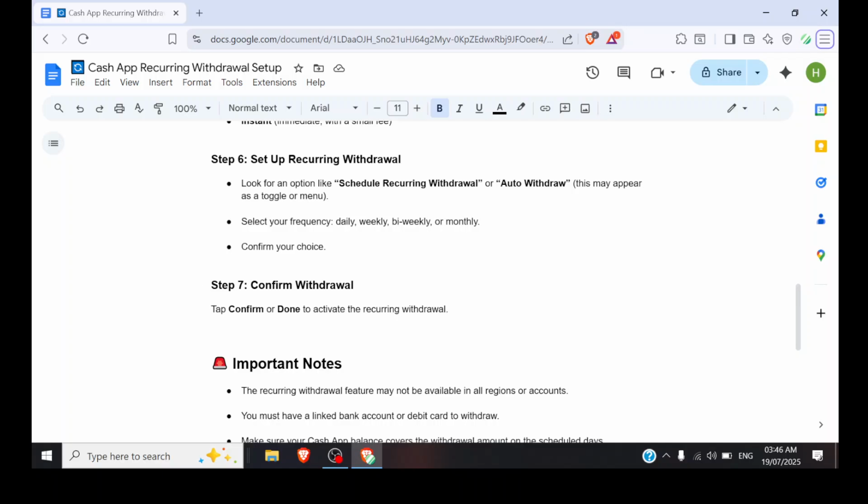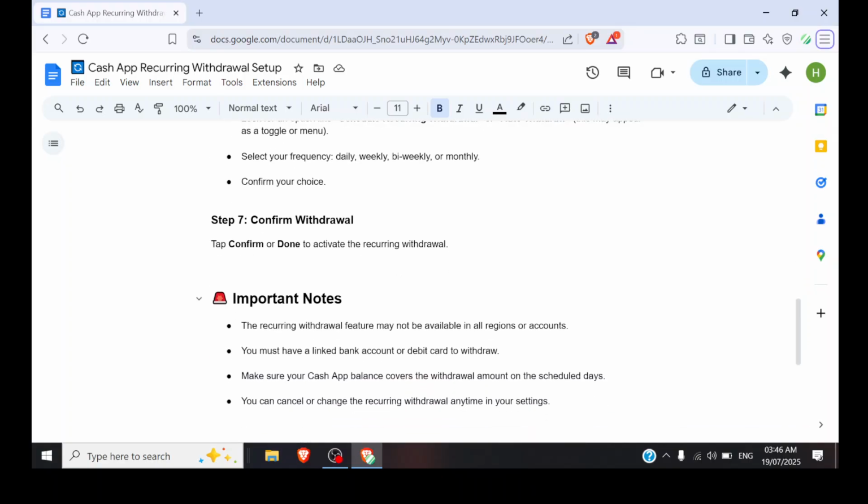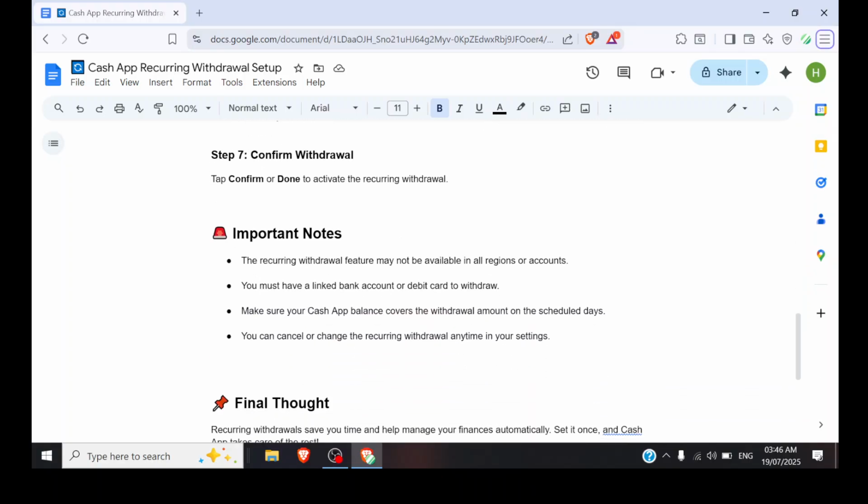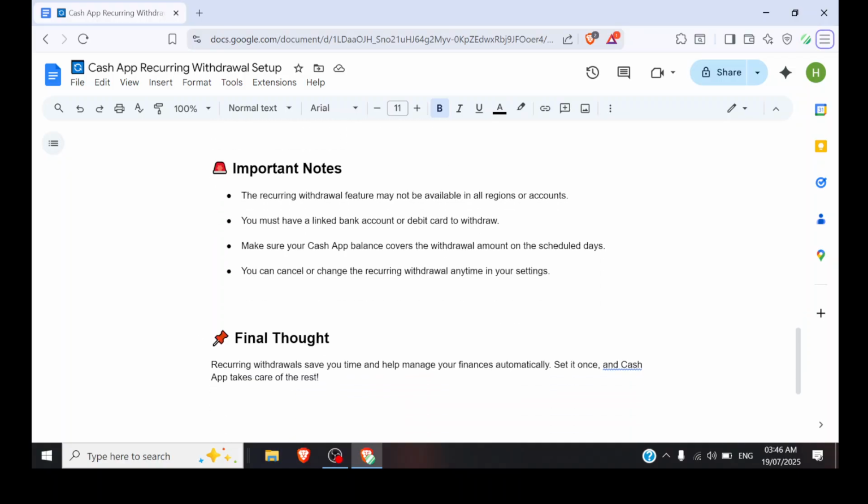The seventh step is confirm your withdrawal. Tap confirm or done to activate the recurring withdrawal, and here are some important notes for you. The recurring withdrawal feature may not be available in all regions or accounts, so you may need a linked bank account or debit card for a withdrawal, and make sure your Cash App balance covers the withdrawal amount on the scheduled day. And lastly, you can cancel or change the recurring withdrawal anytime in your settings.